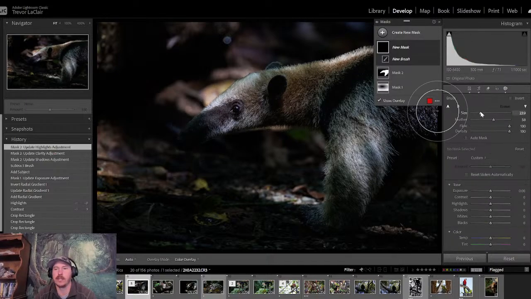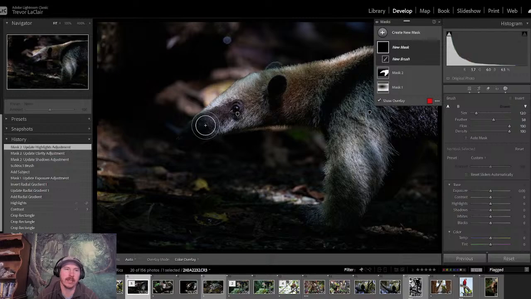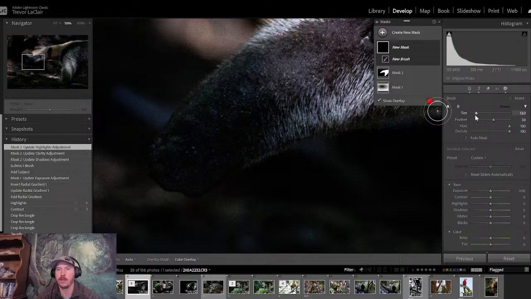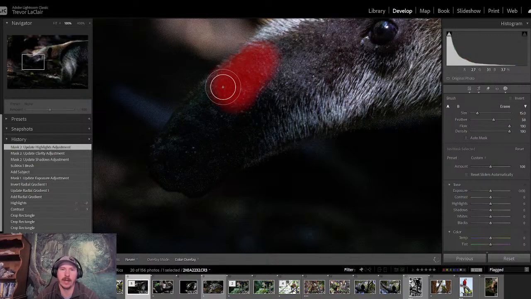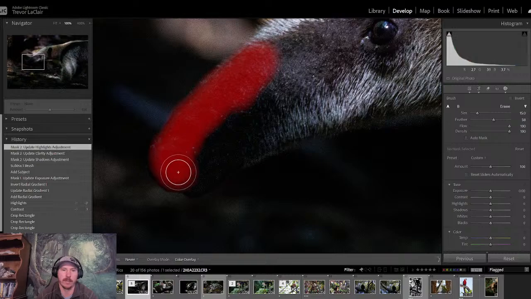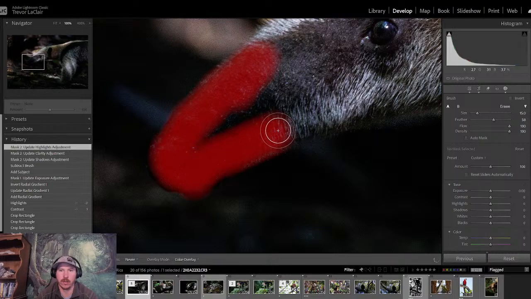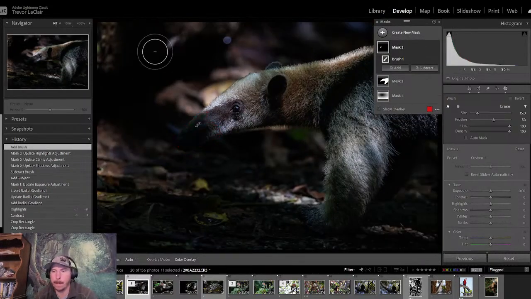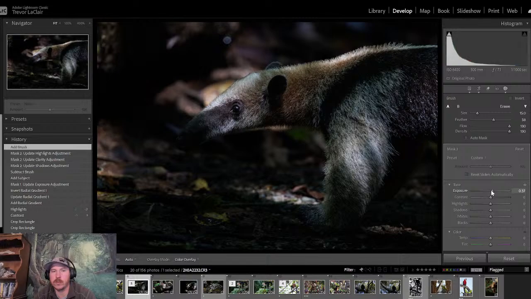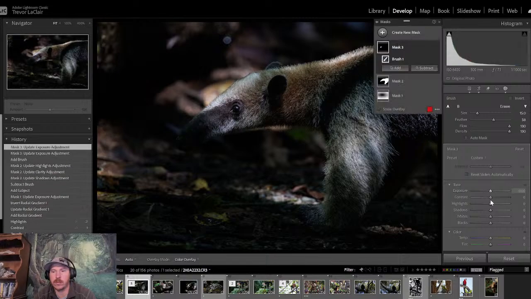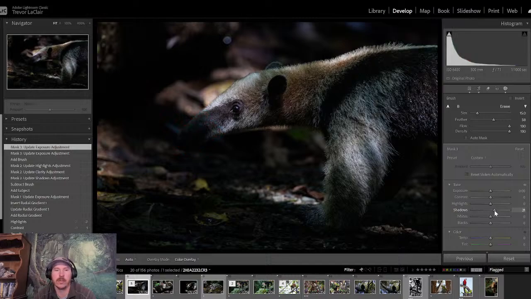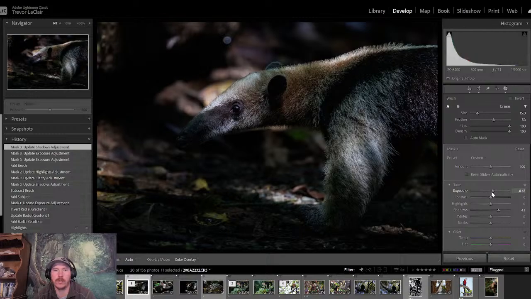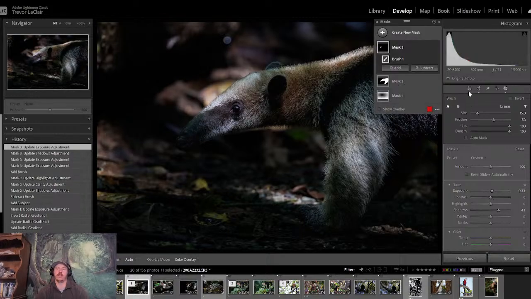I want to brush in this tip of his nose right there, because that does seem a little too dark. It's a little odd. So I'm going to brush in this nose right here and actually brighten it up just a little bit. There we go. Increase the exposure. No, let's do shadows. And maybe a little bit of exposure. Not too much. Yeah, it's a little bit.